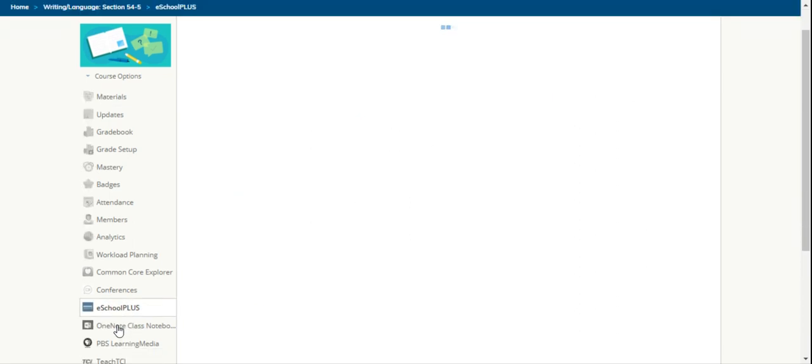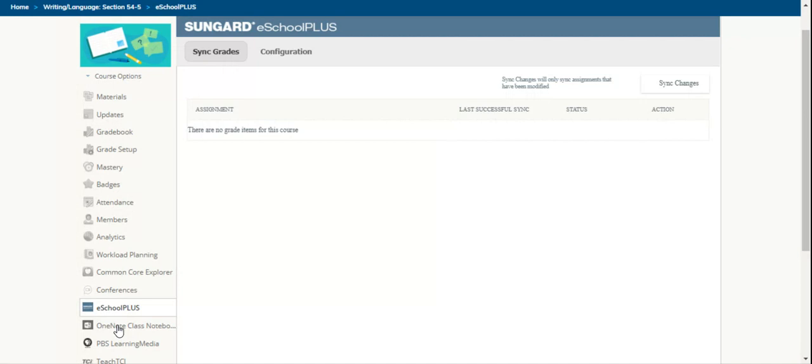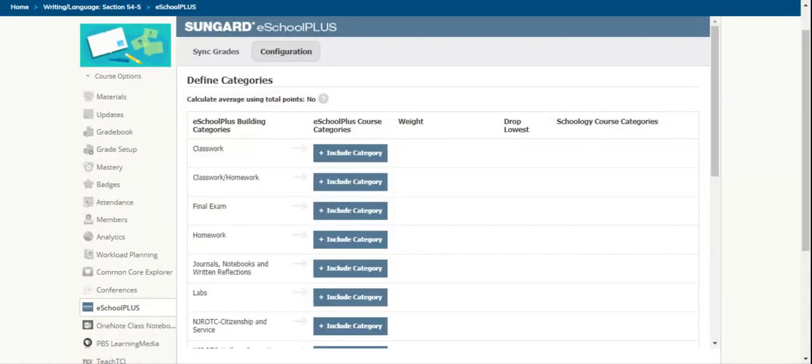Now, at this point, it may give you an approve option where you have to click on the app to approve it. If it gives you that option, go ahead and click approve. If it doesn't ask for the approve, it'll actually take you right to this page where it's going to offer you to sync grades or configuration. We can't sync grades until we've configured everything first, so we're going to start there. So click on configuration, and when you click on configuration, it should open up some categories for you.